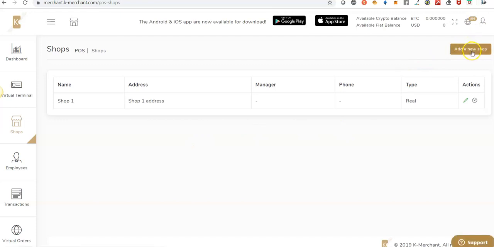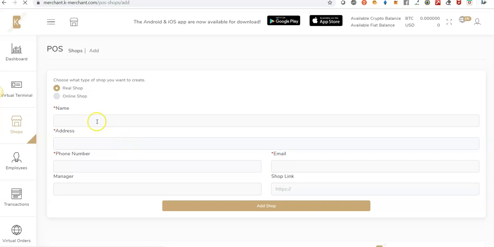The shops are very, very similar. You set up your individual shops as you see fit. So you can simply add a new shop. It defaults as one shop. You can edit that as you need to, but you simply say whether it's a real shop or an online shop. You put the name of the store, the address, the phone number, the emails, the shop link if you have a website, and the manager of that store.